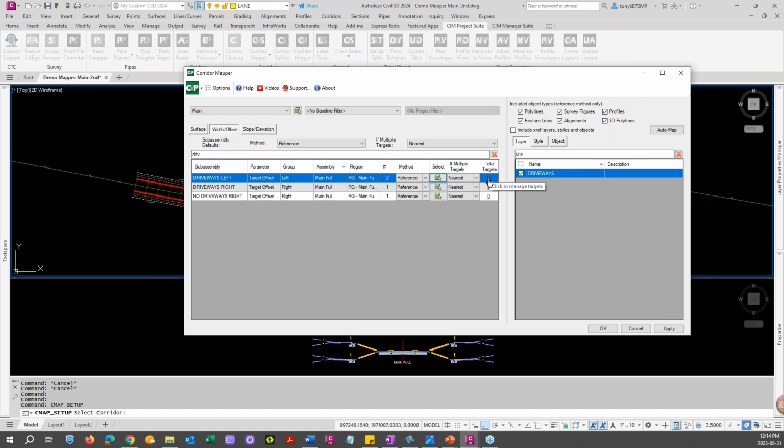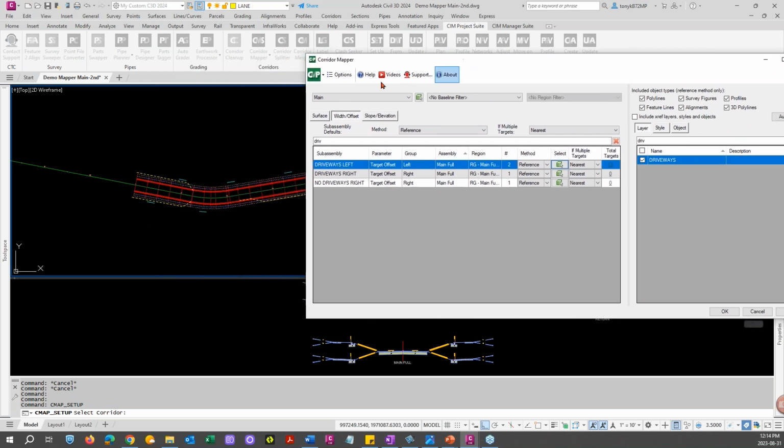And right away it popped up. We got 13 of them. It's finding all of them. Of course, it's only going to affect the left right here, but it's finding all of them on each side, everyone that's drawn.